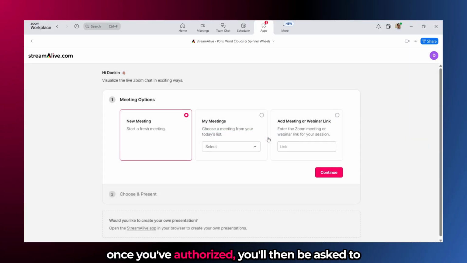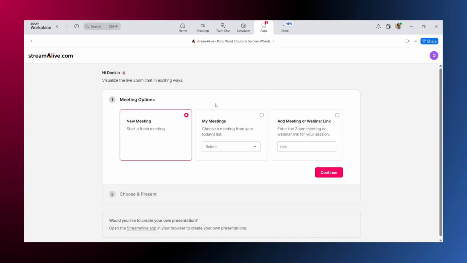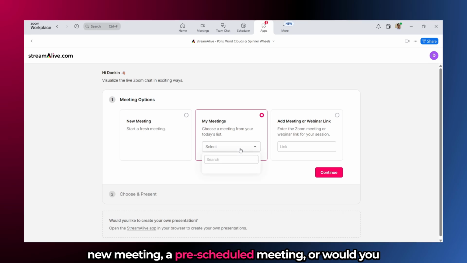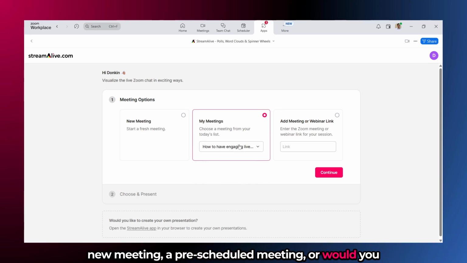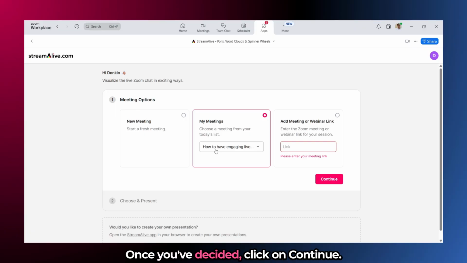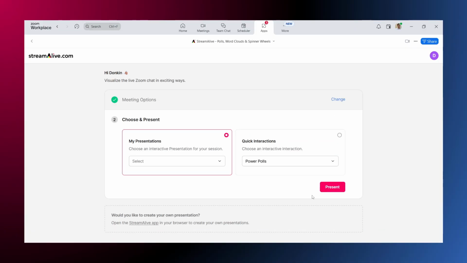Now, once you've authorized, you'll then be asked to decide what meeting you want to connect to. Do you want to connect to a new meeting, a pre-scheduled meeting, or would you like to manually enter a meeting or webinar link? Once you've decided, click on Continue.